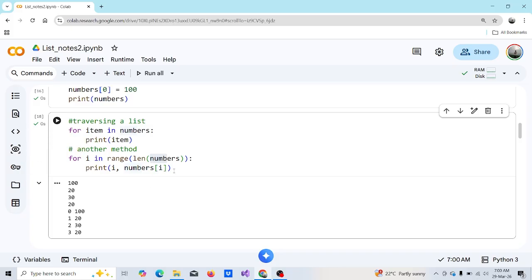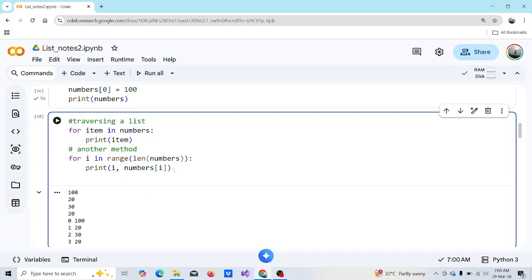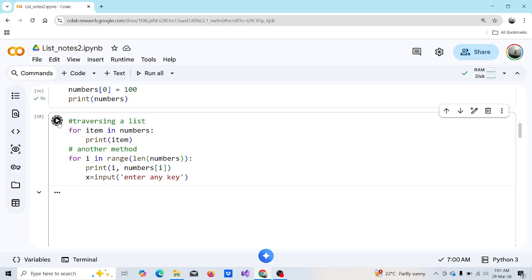To make you understand this, I can pause this for a while. I can say input and any key, so we'll be able to understand what is happening. What this trick is, when I say x equal to input, enter any key, it will wait for input, okay. So let me run this again.